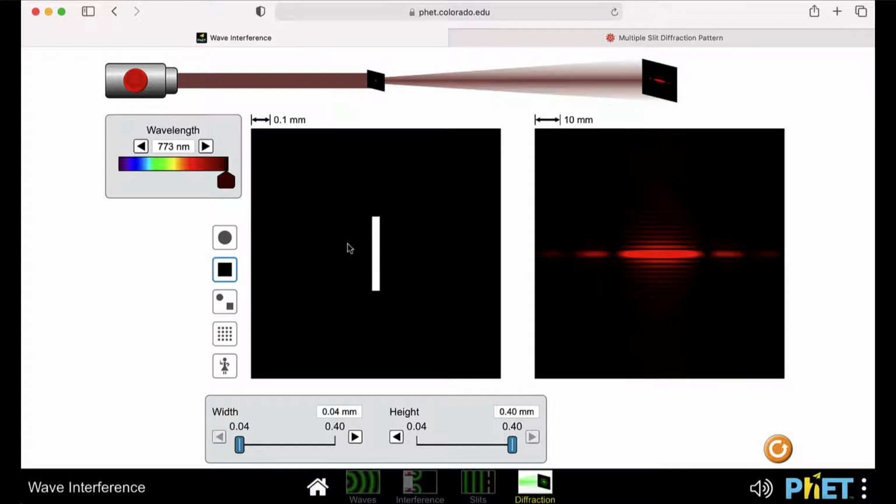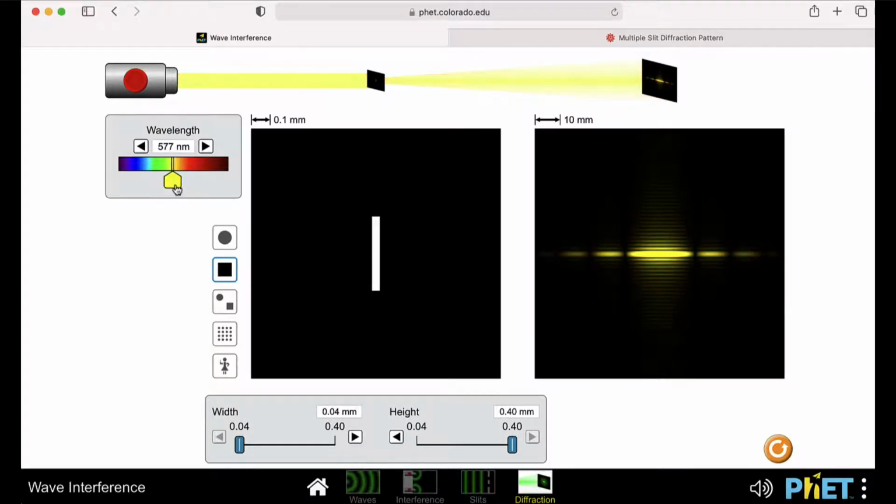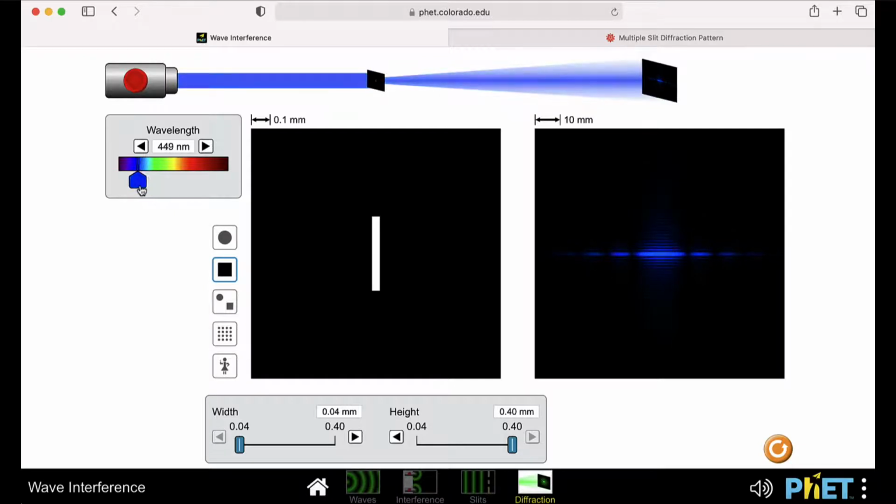Another thing I can change here is the wavelength. I've got long wavelength red light here. It's monochromatic. I'm going to shorten the wavelength, and again, watch what happens to those two minima. As I shorten the wavelength, moving towards the violet end of the spectrum, those minima come closer together. So we've seen that there are two things that I can do to bring those minima closer together. I can make the slit wider, or I can decrease the wavelength.